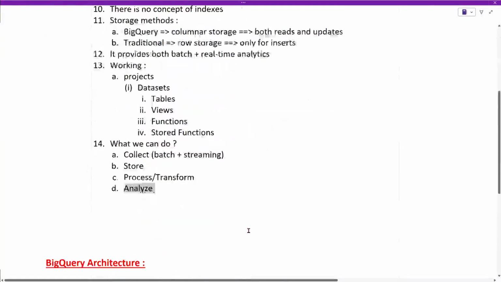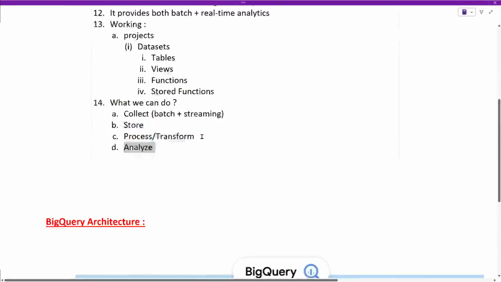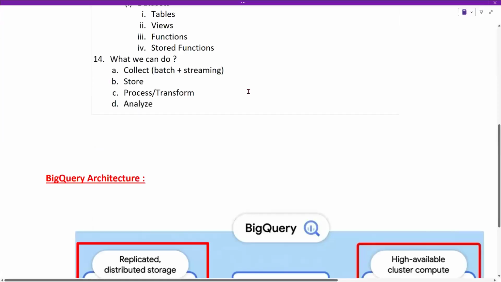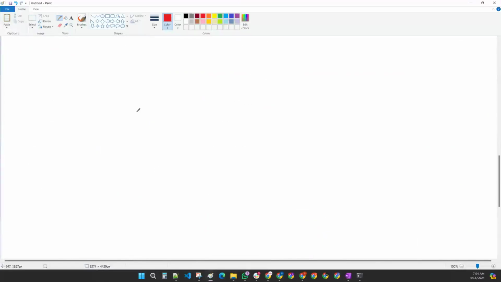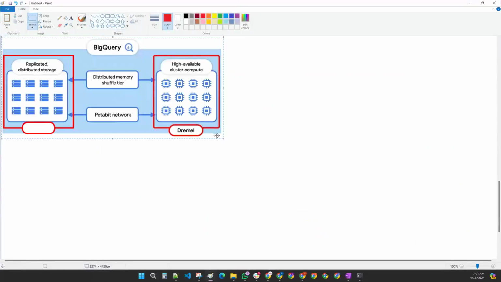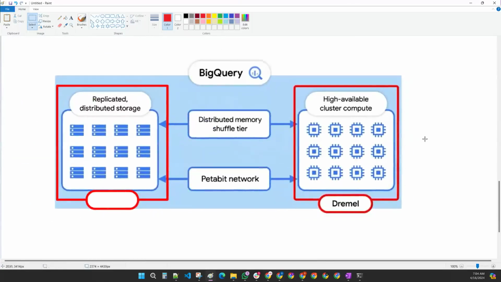BigQuery is one of the modern data warehousing solutions, which is serverless and highly scalable. So when it comes to the BigQuery architecture, BigQuery has three main components, guys. This kind of question they are going to ask you in the interviews.